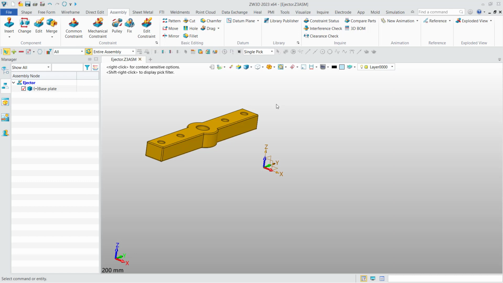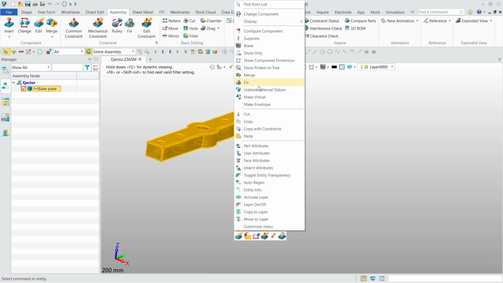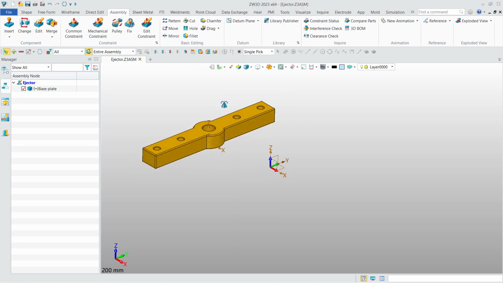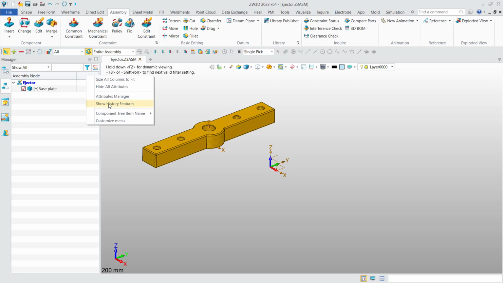Next I'll add some constraints to it. For the first inserted component, it's recommended to use the frame constraint. Before that, we need to do one more little step, which is to show the external datums of the component. There are two ways. The first way is to right click on it and unblank external datum. Then you can see it will show. The next way is to right click on the assembly tree and then show history features. Then you can see the history of this component displayed here.